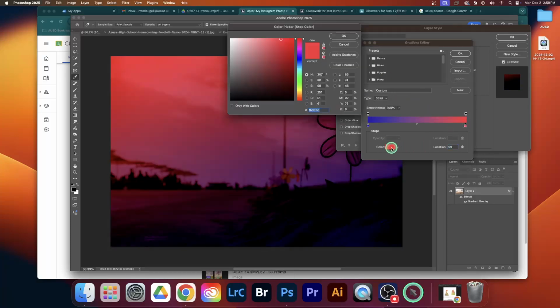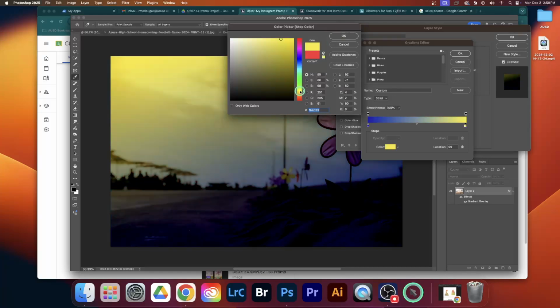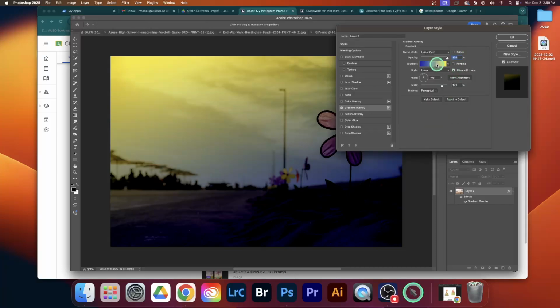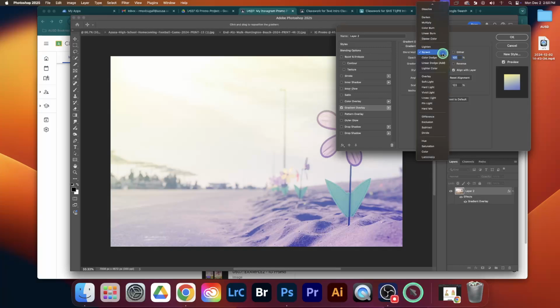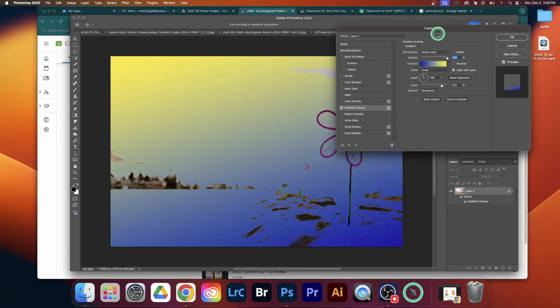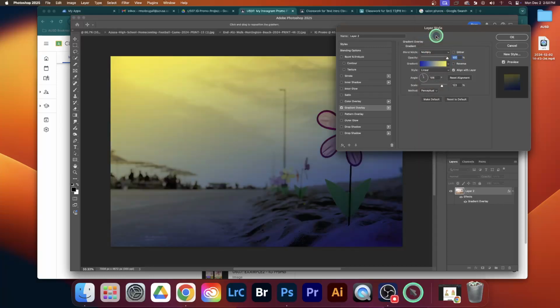Change these colors around. Again, I'm going over this a little faster because I already covered it in the previous lesson. If you don't remember, go back and watch that one. And change the blending mode to see how it interacts with the image itself. However you want to do it, pick one that works best for you. You want it to look cool.